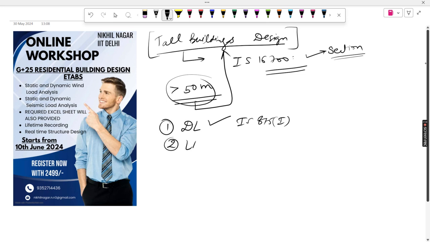Second one is live load. That is also the same, IS 875 part 2. Not much more, because these are just the same. Third thing is our wind load.